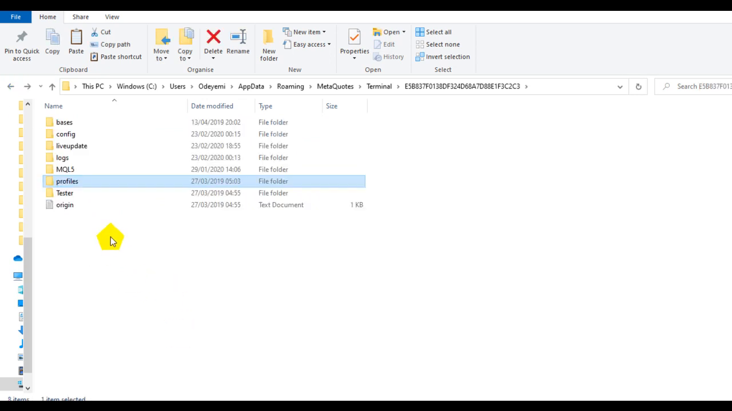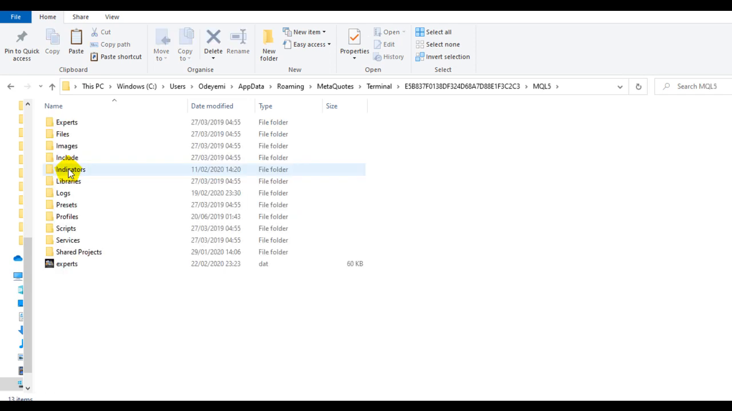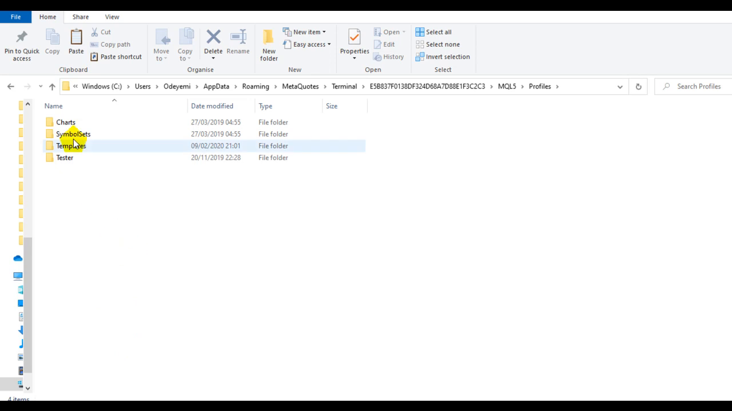Sorry. Could it be MQL5? You still have to click on the same MQL5. Then you now click on profiles here. When you click on profiles, you will see the template. You will copy and paste the template into this templates folder. Okay, remember your template is inside the profiles folder of MQL5 when you are dealing with MT5.